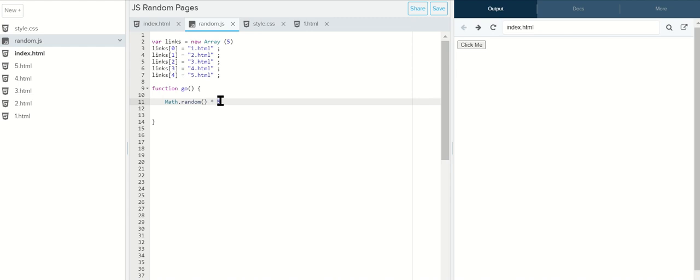So we'll give it some room so you can see it. This is the random function. Or method, I'm sorry, it's a random method. This is how you randomize things. In a game, you can randomize enemies coming at you or something like that.